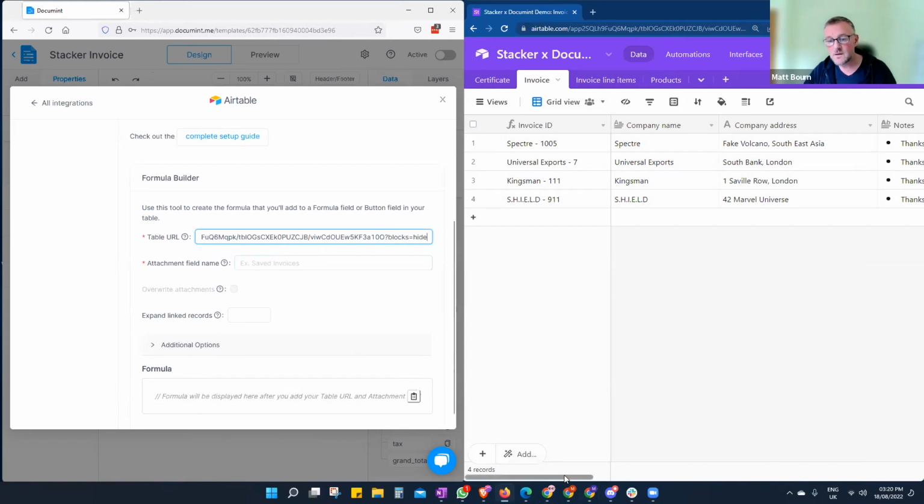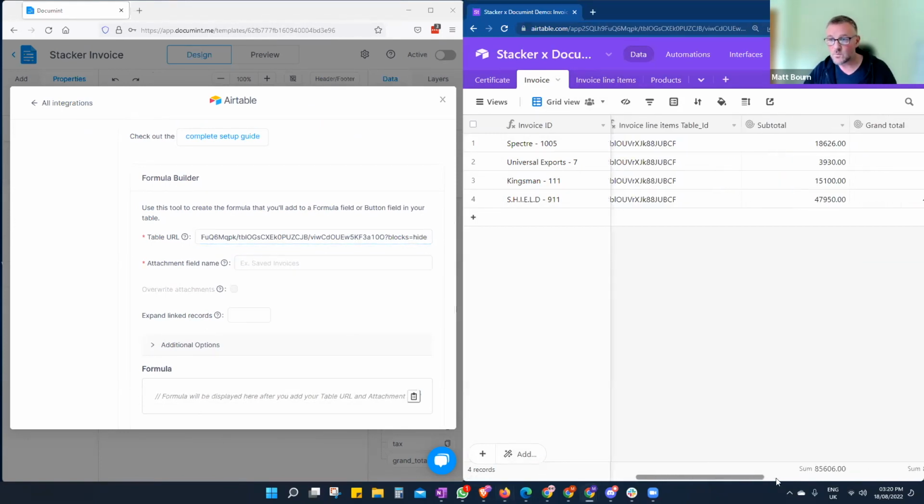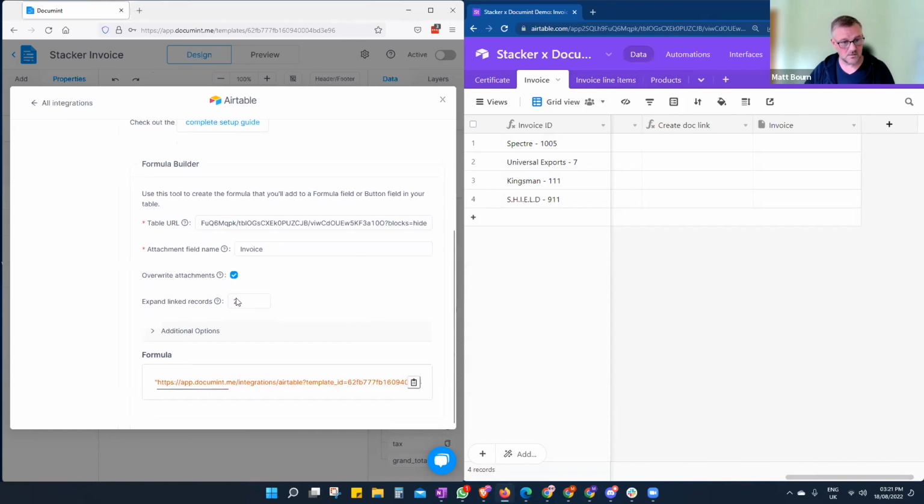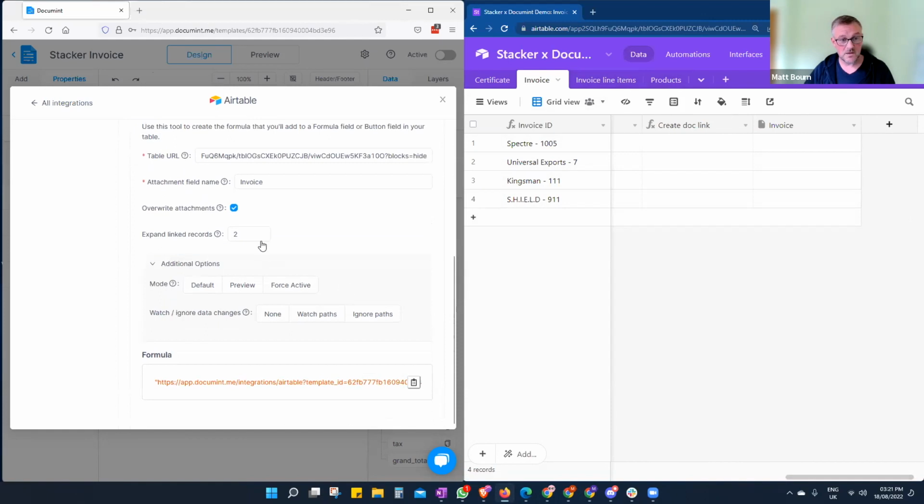We'll deal with that. Then we need to tell Documint where we want to save our invoice and what that file is called. So we've just called it invoice. And we're going to overwrite attachments in this case. If you leave that off, then you'll just get an iteration every time you create a document. But if you tick it, then it will overwrite whatever was in the attachment field. Because we're using a couple of tables here, we're going to expand these link records. So we're going to let it expand 2 levels deep. We can go up to 5 tables deep if you ever needed to produce an incredibly complex document.